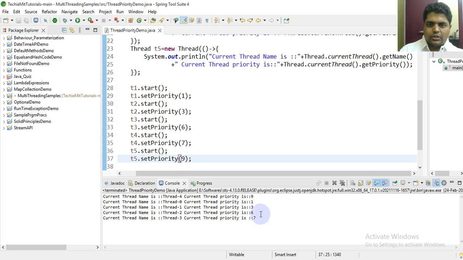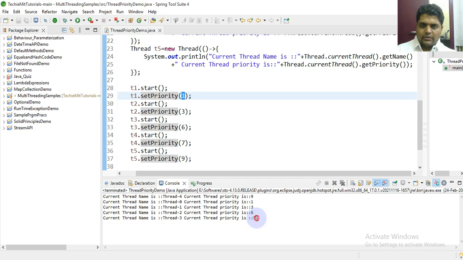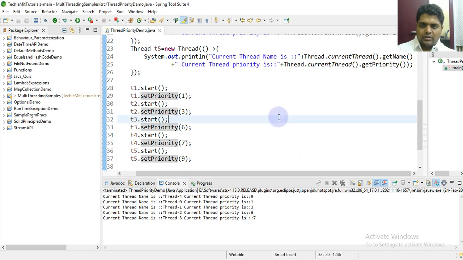Yeah, so it's printing the priority correctly as 9. T4 thread is having the priority as 9. As we printed the last thread as set priority 9, it's printing 9 correctly. After that, thread 0 is set to priority 1, which is correct. And thread 1 is set to 3, which is correctly printed as 3. After that, it's showing the value as 9, and after that, the value as 10.